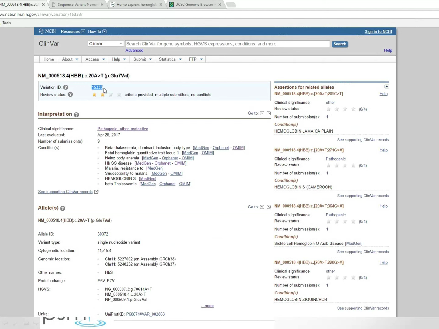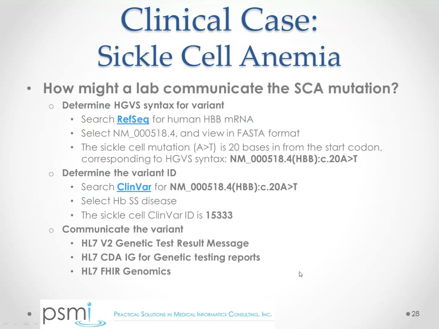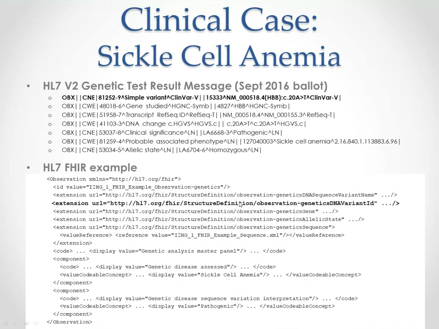So this is the variant ID. So we can now talk about a ClinVar ID of 15333, and people should know what we're talking about. They should know exactly what mutation we're talking about, etc. And now that we've done that, let's see, I want to go back to that. Okay, now that we know that that's the ID, we can now communicate this particular mutation in an HL7 genetic test result message. And I'm taking this from the September 2016 ballot, and I've highlighted one of the OBXs.